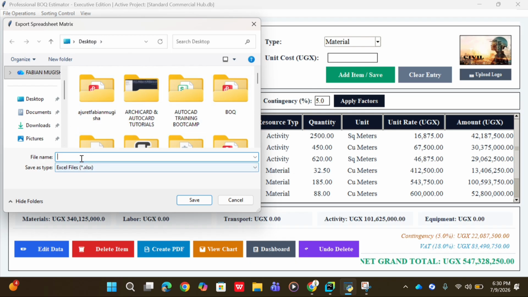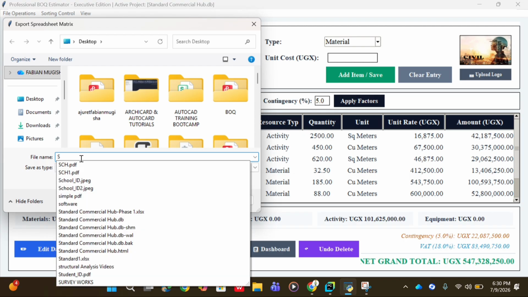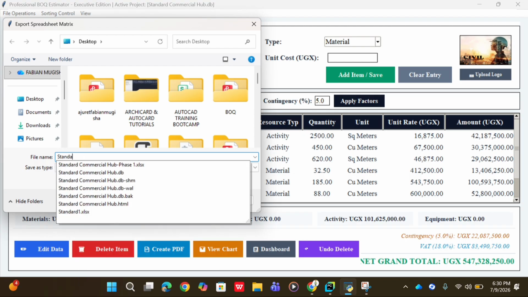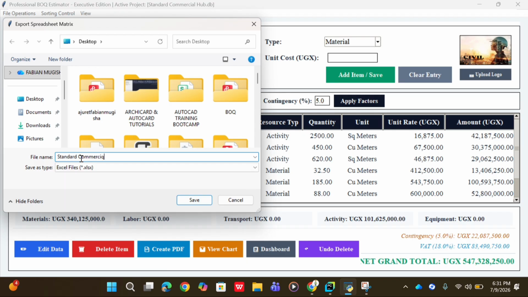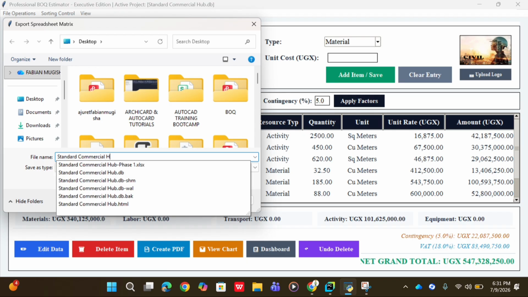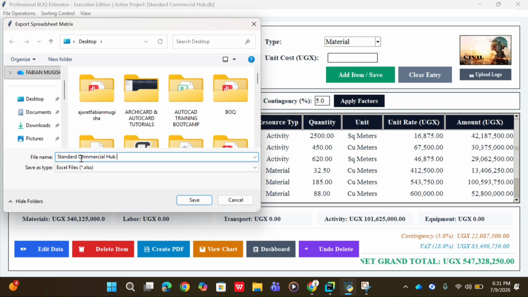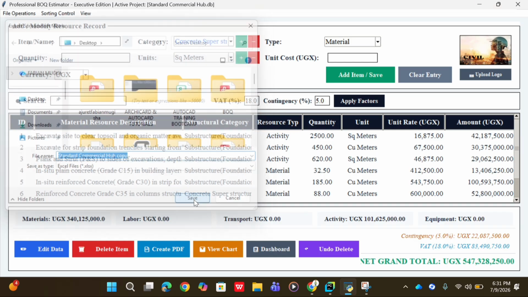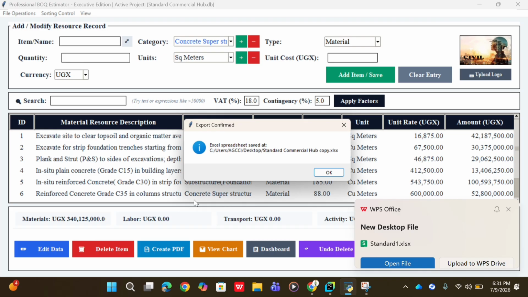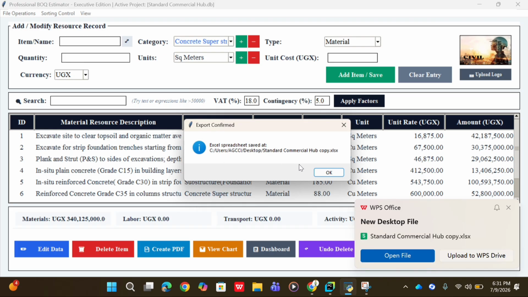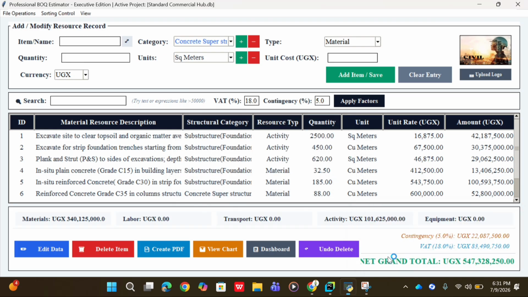Let me save mine on desktop. So I'm going to save it as Standard Commercial Hub. You have to say the name of the project. I even have very many existing ones here: Phase 1, Phase 2. So I can put just a phase. Okay, copy. Since I already have mine, let me call it just a copy. Then I click save. It gives you information: successfully saved. Okay, then you come and open the file.